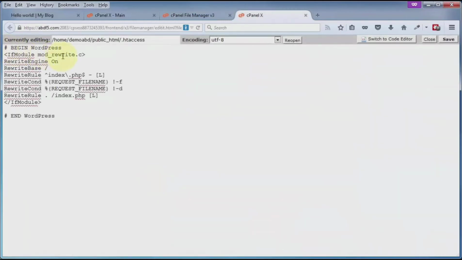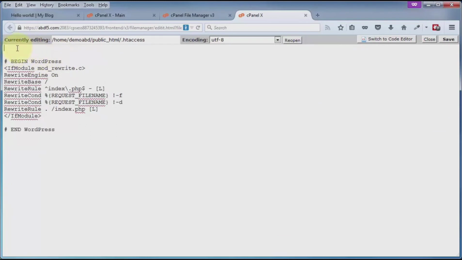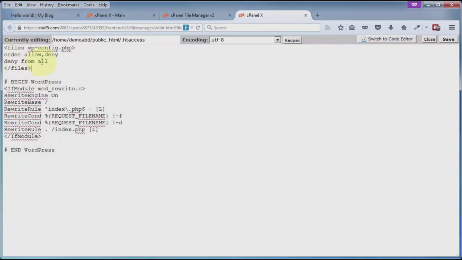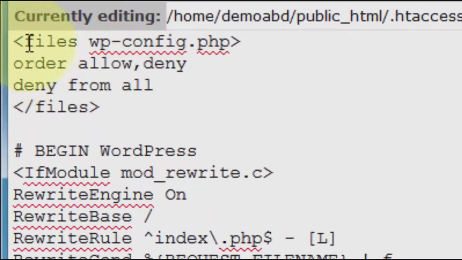And you want to come on up here to the very top, and this is where you want to enter this code. Now this code I'm going to be including along with this video as a separate copy and paste file. There's not a whole lot to it, but just in case you don't want to pause the video and take a chance on getting anything wrong here, I got you covered. Basically you've got this, what is that, a less than bracket, Files space wp-config.php, greater than bracket, next line Order space allow, comma, deny, next line, Deny, space, from, space, all, next line, you got the less than, /Files, greater than, basically just to close out this argument.